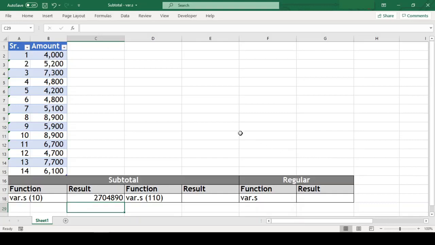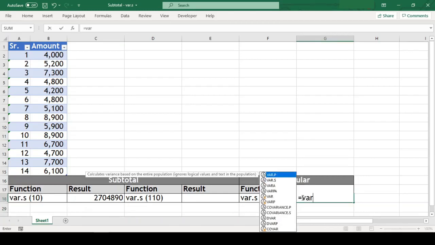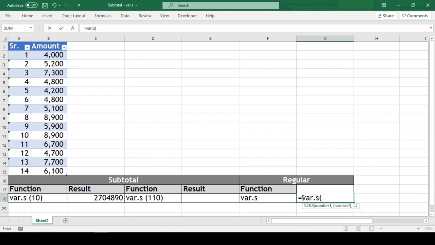Now the question is, how subtotal variance function is different from regular variance function? To understand this, let us get variance for the same range with regular function here, equal to VAR.S open parenthesis B2 till B15 close parenthesis, and our result is same with both the functions.